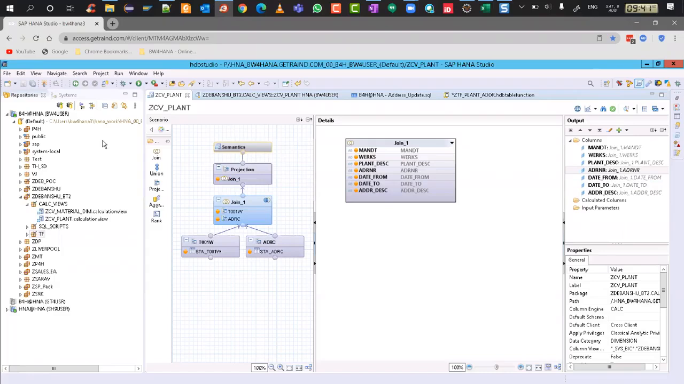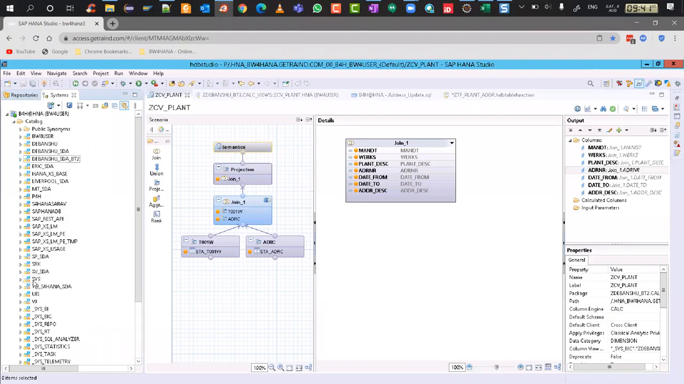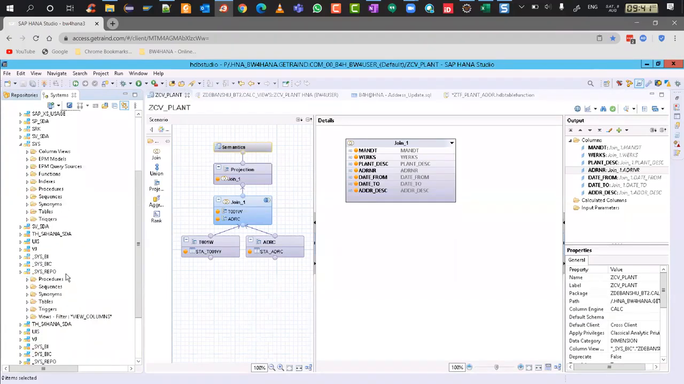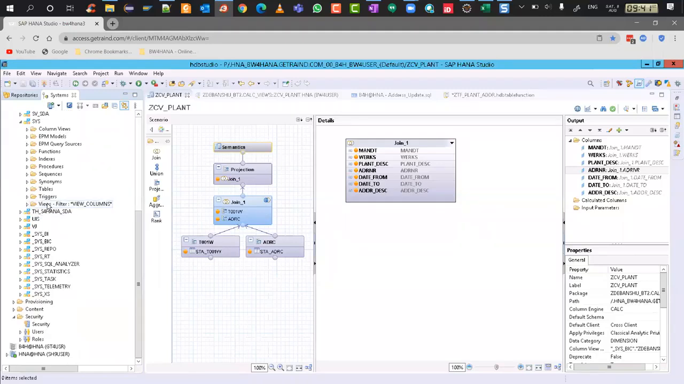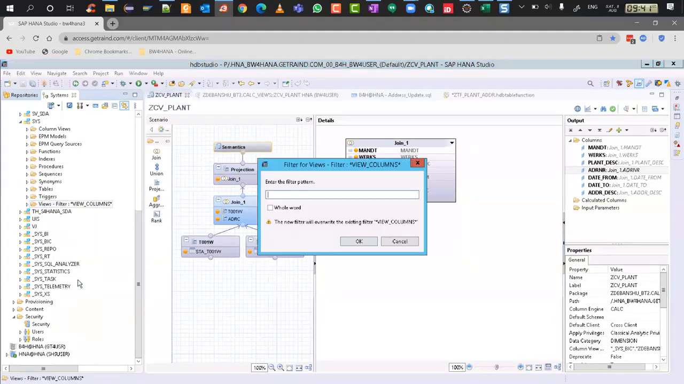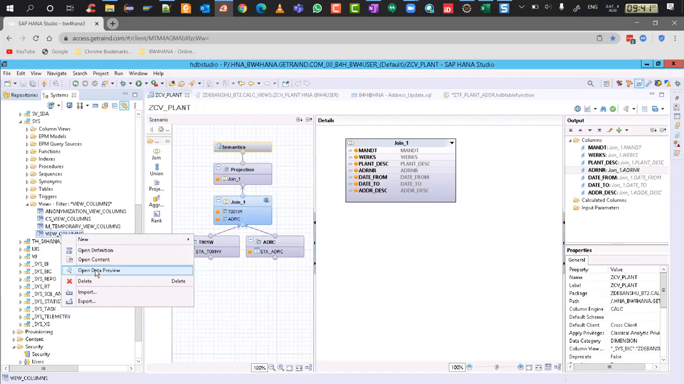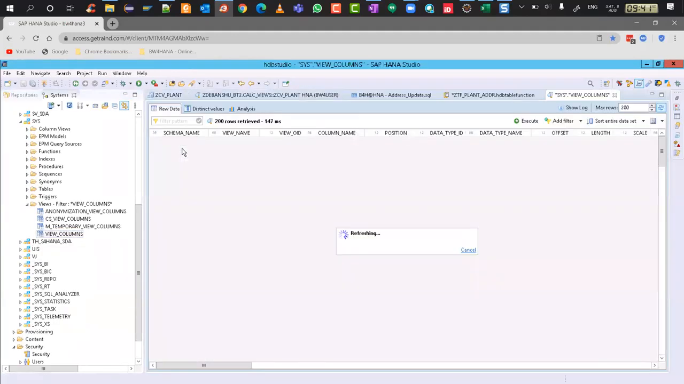So then what you have to do is you have to go to a particular view. There is a view in sys schema. So you can go to sys schema, expand the sys schema, go to the views, and there is a view called view underscore columns. So you can just put a filter and say view underscore columns. This is a DB view inside sys schema. So expand that. There you go, view underscore columns, right click on it, say data preview.